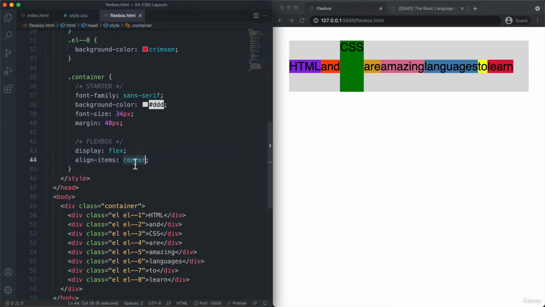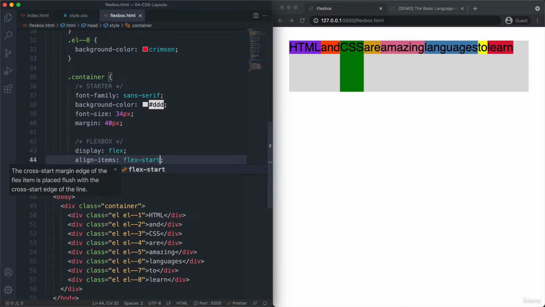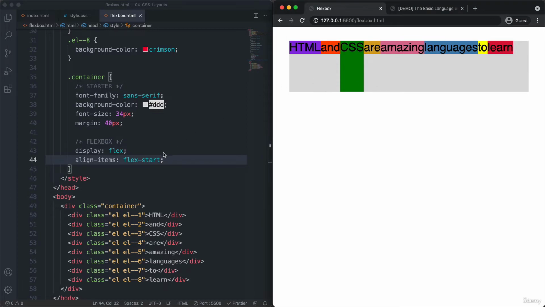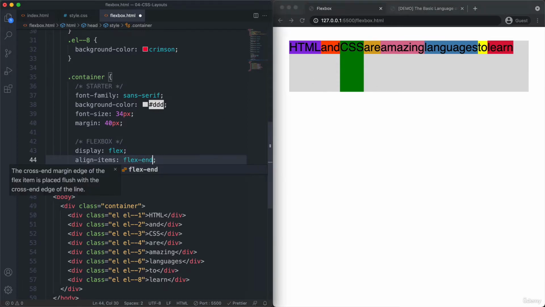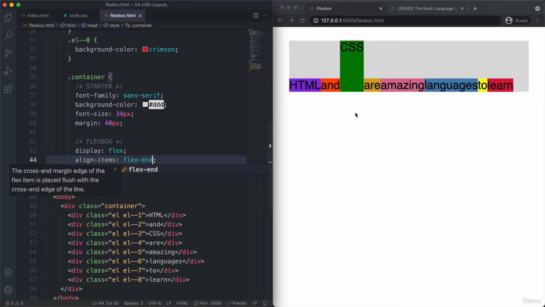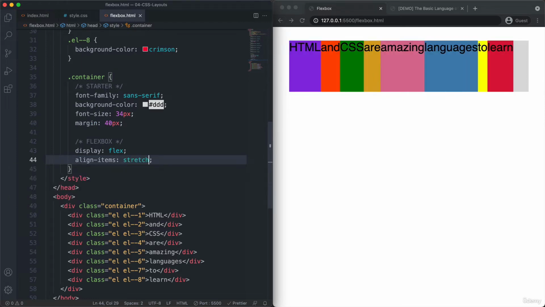Let's try another one. So to put them at the very start, we use flex-start like this. And to put them at the bottom, we use flex-end. All right. And by default, the value of align-items is stretch. And so now we will see exactly the result that we had at the beginning. So stretch essentially means that all the elements will automatically stretch as tall as the tallest element.